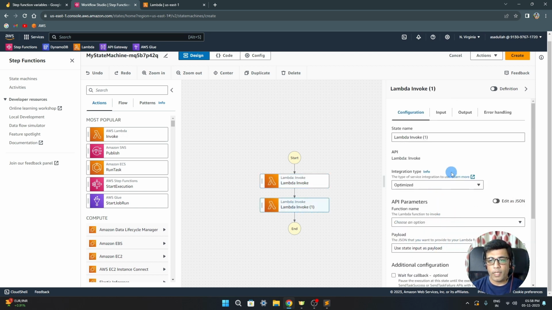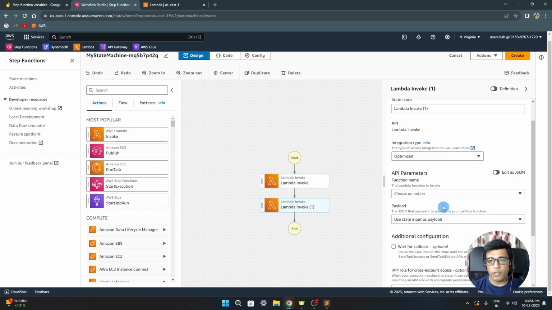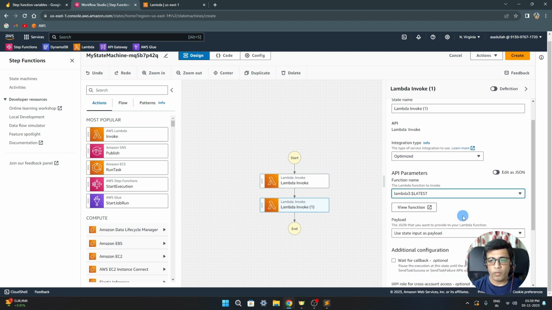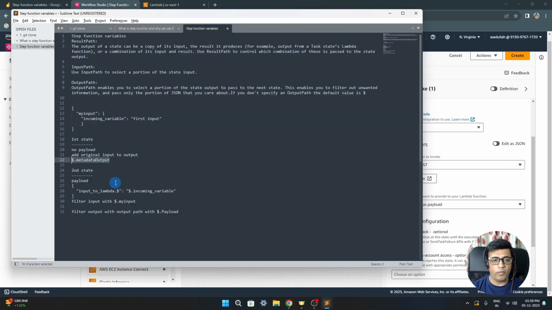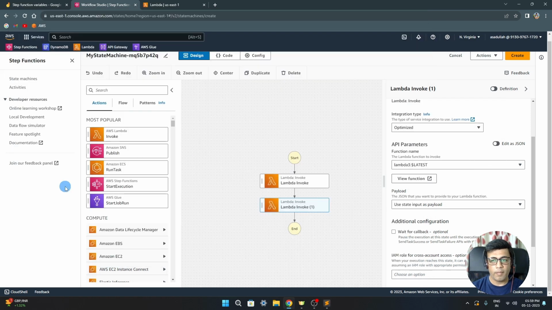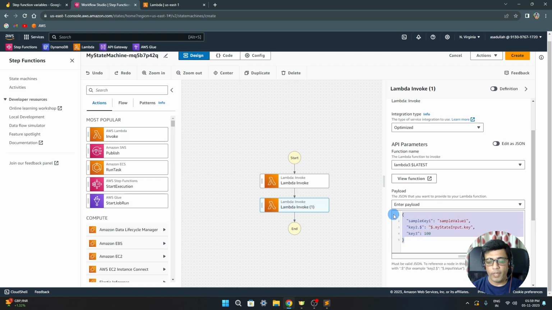In the second step, again I will just choose the same lambda. And here in payload, now I will give the value. So payload I will say is input to the lambda, and I'll explain what this payload means. I will say here enter a payload. I want a payload to pass to this lambda. Now this payload, if you see, I'm defining a variable. This variable my lambda will be reading. It will be passed to the lambda function as an event, right?